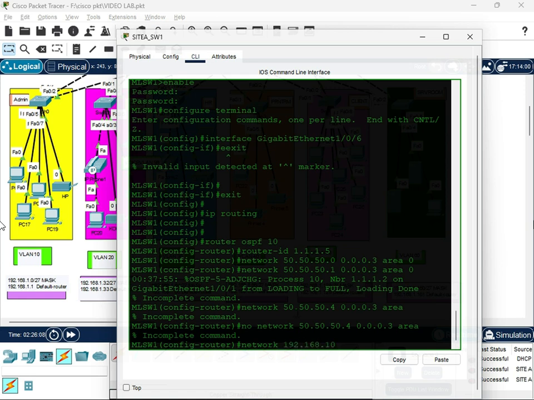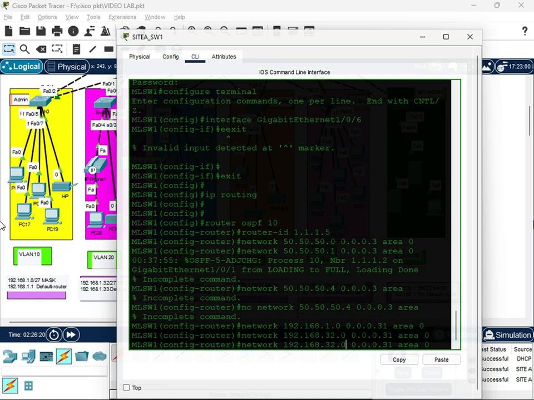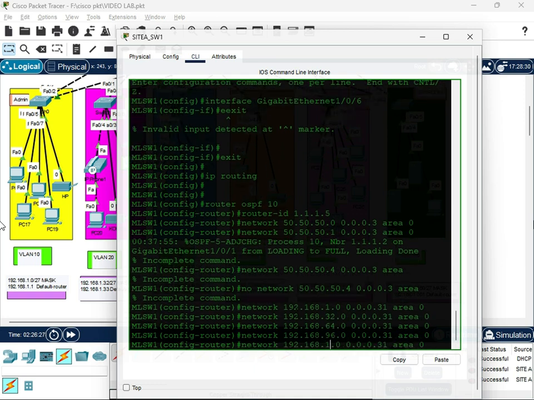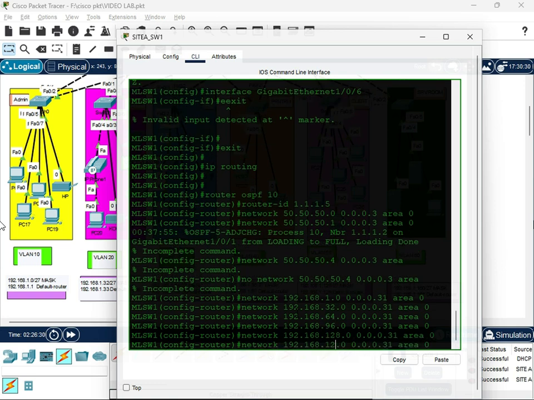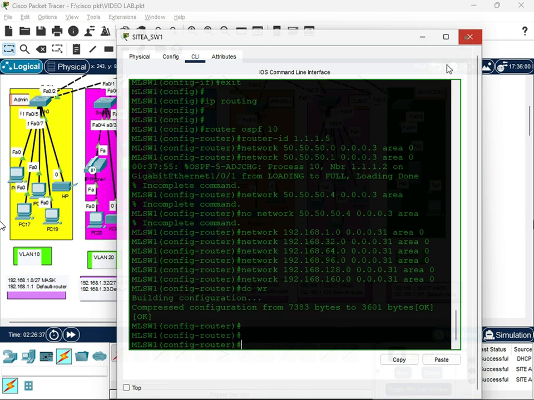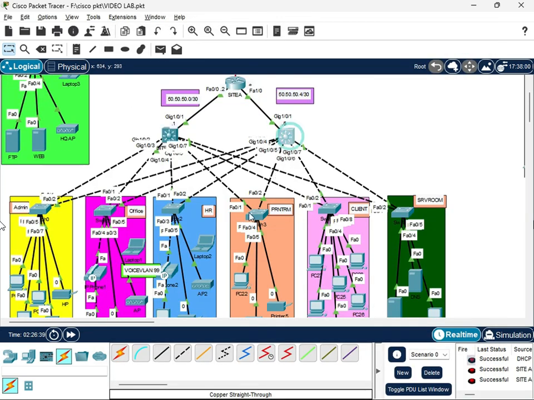So this means we have to advertise network 192.168.1.0 up to network 192.168.1.160. What we did on multi-layer switch 1 is exactly what we are going to be doing on multi-layer switch 2.